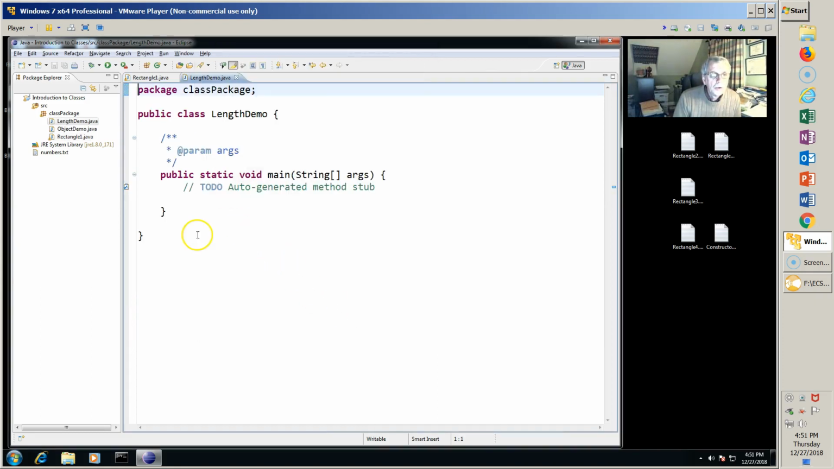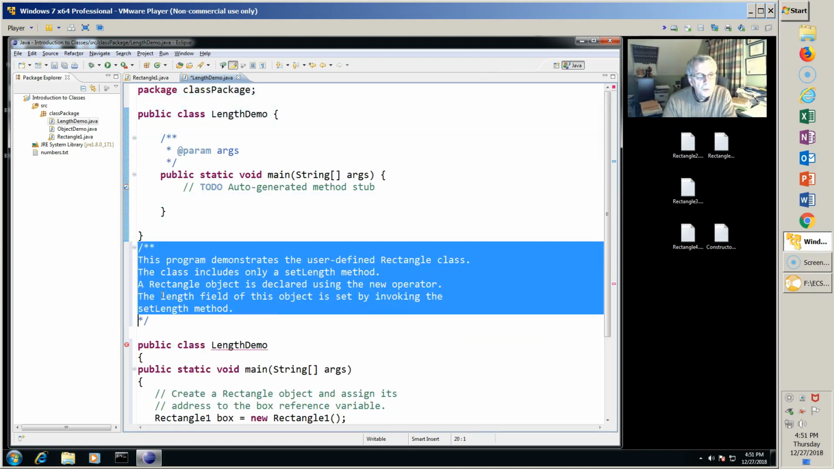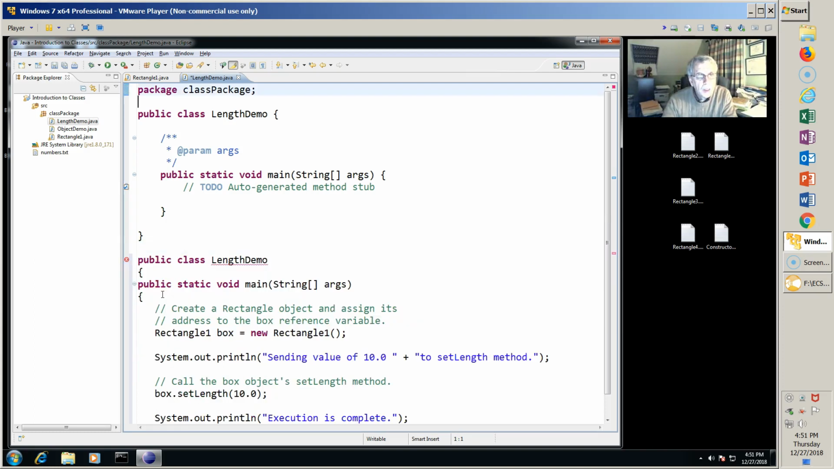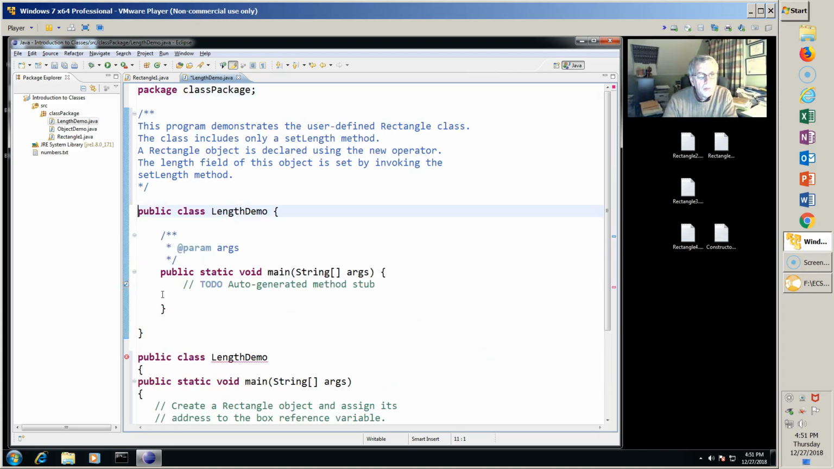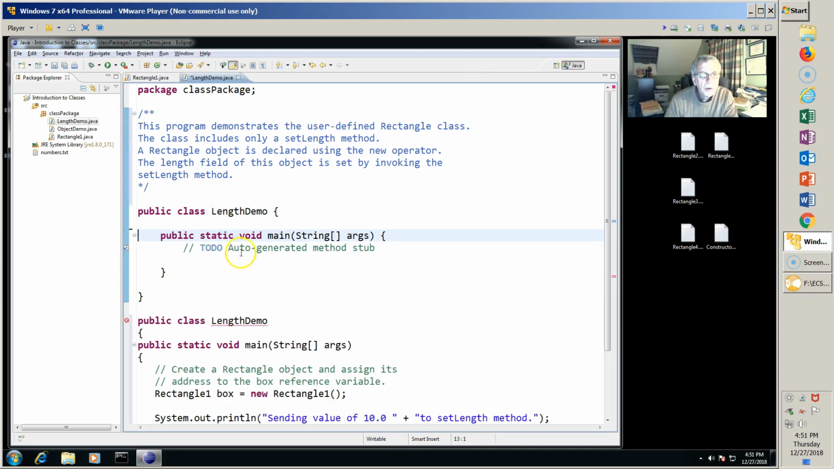So now we've got all this good stuff. Let me take the code that I copied and I'll paste it in here. We're going to start off with a brief description. Put that up here. Then I've got public class LengthDemo, and notice this guy does have public static void main because this is an application. Now the neat part comes up here.